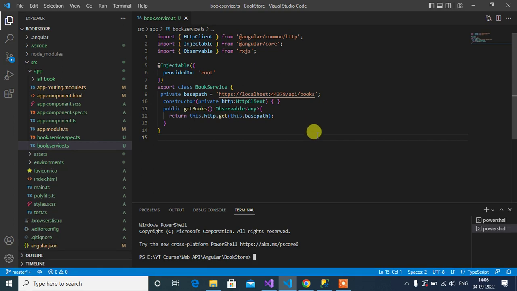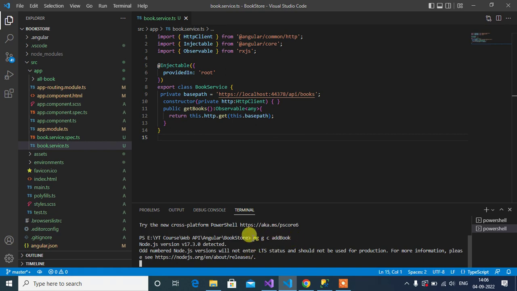In this video, we will learn how to consume Post API in Angular application. Let's create new component to add a new book. In this terminal window, type this command ng g c and then component name add book. Then press enter. This command will create new component in this application.